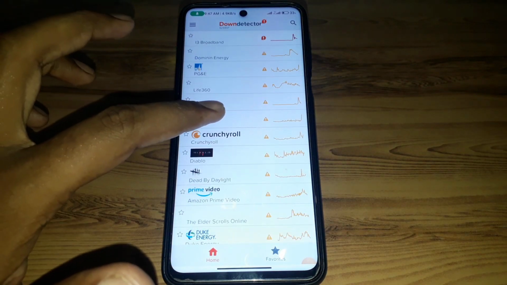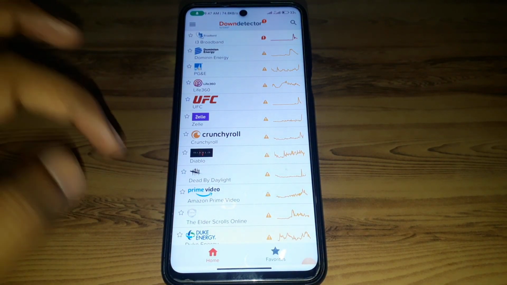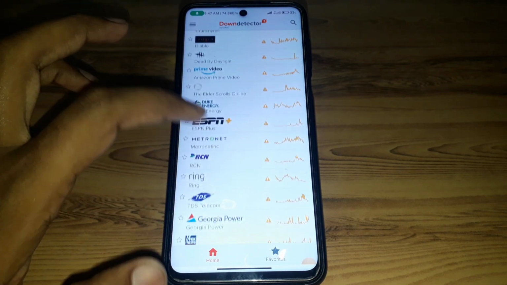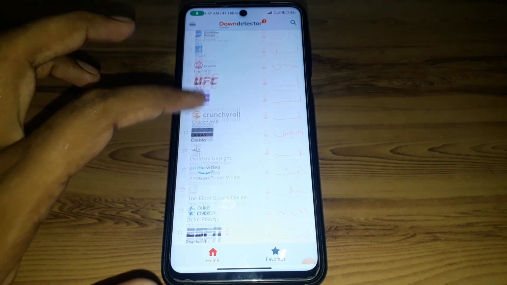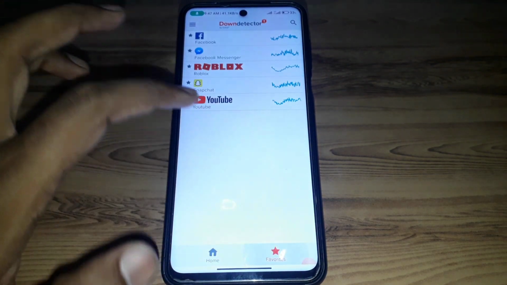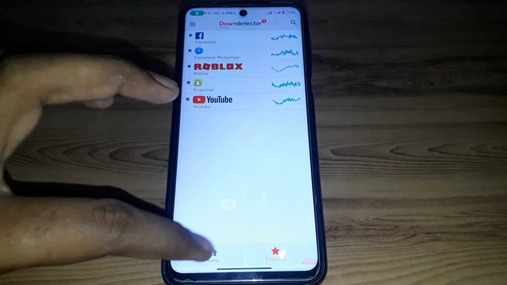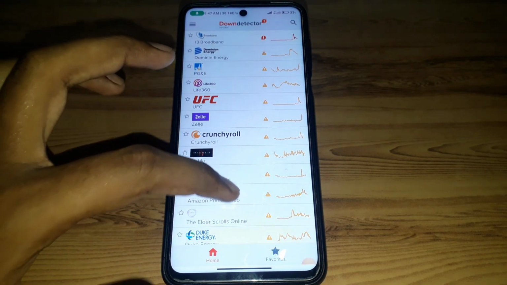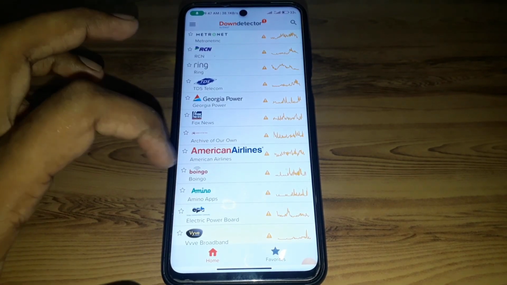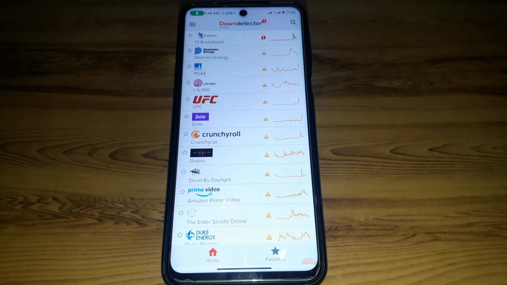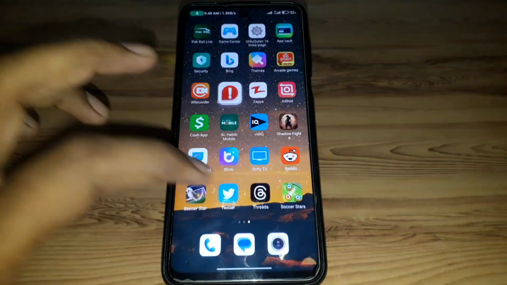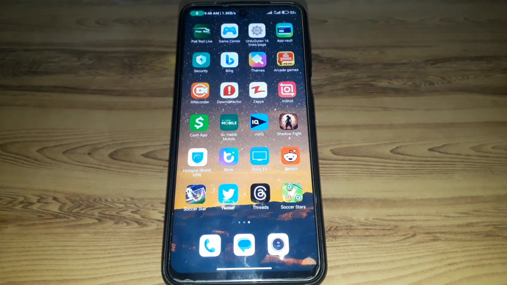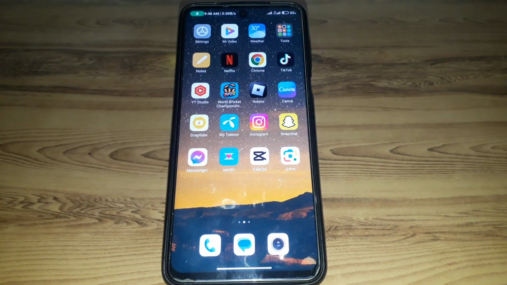If you see the upper line of Instagram going up, it means there is a problem nearby. If you see many people reporting an Instagram down error, it means Instagram's server is down. So you have to wait for some time so that the Instagram team can solve this problem.